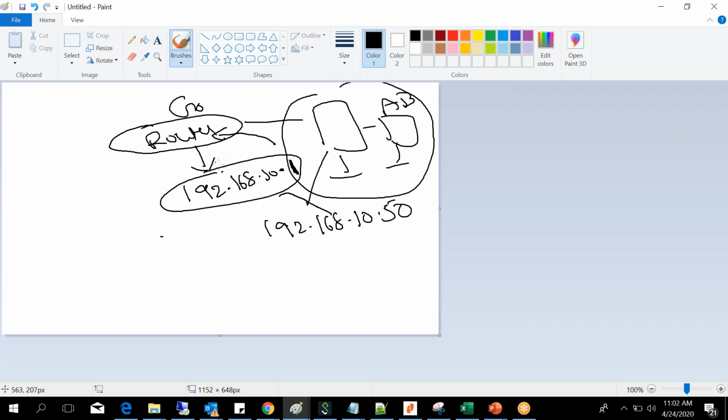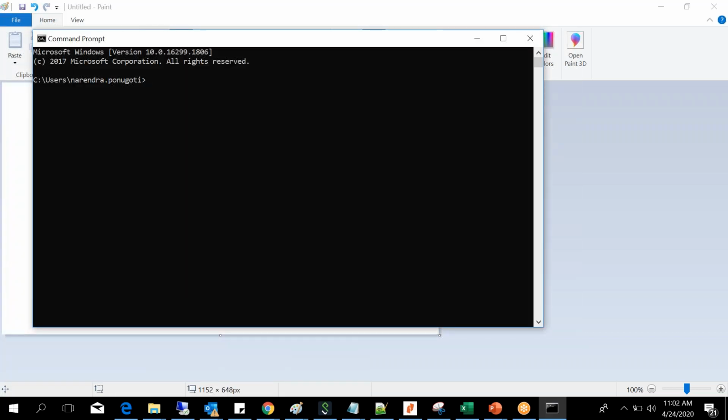So the router has 2 IP addresses. One IP address is this one. From the public-facing side, meaning the internet side, the IP address will be different, something like 80.10.0.0. I told you that already, last class. So how do we check my router IP address?